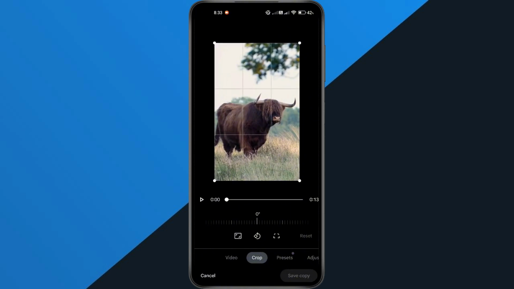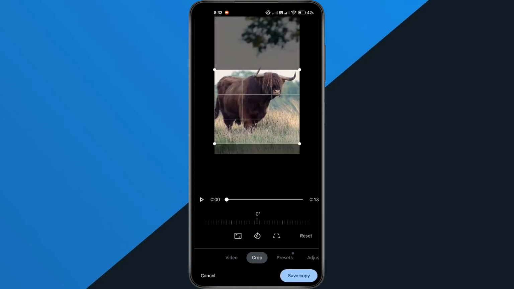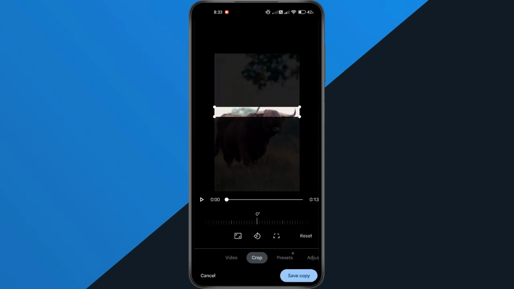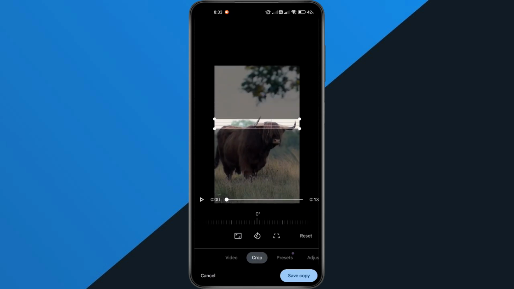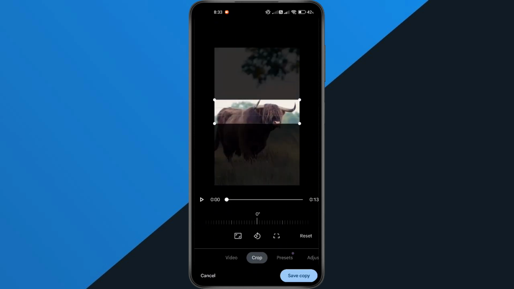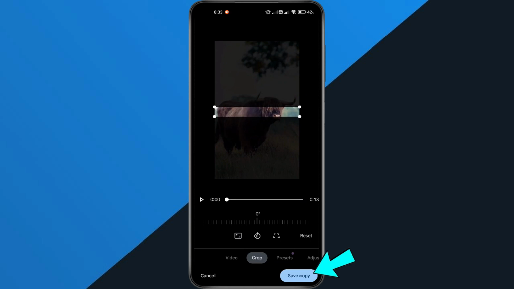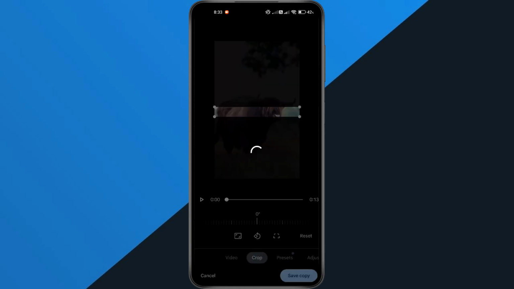Now, adjust the crop borders to focus on the part of the video you want to share. Keep dragging the top and bottom borders until they reach the right position. Once everything looks good, tap Save a Copy and wait for your video to save.